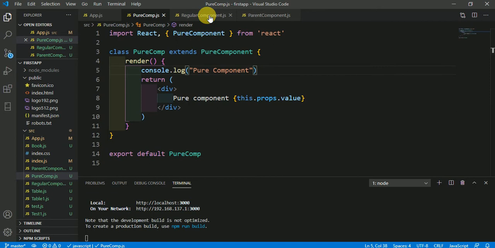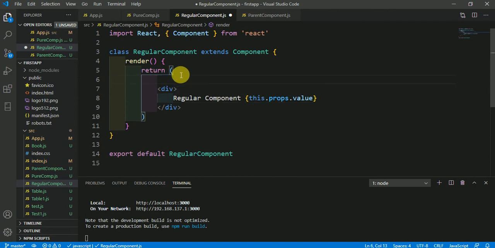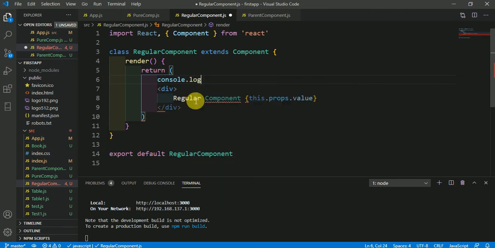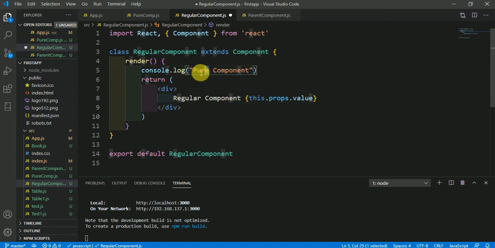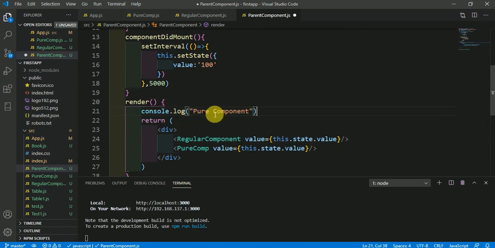So one more thing, we have to do the same in the regular component also, to differentiate between this regular component and pure component. So same thing, console.log, but this is regular component, in the render. Same thing you have to do in the parent component to see how many times this parent component also renders, because this parent component is also going to render, but see how many times.